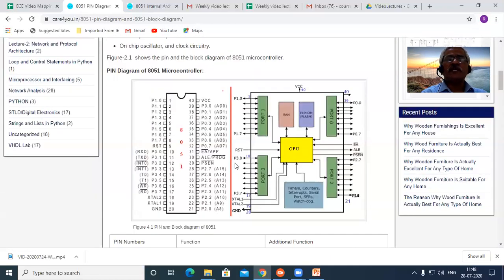Coming to the pin diagram of the 8051, as seen, it is a 40-pin DIP package. DIP stands for dual in-line package. There are pins on 2 sides of this package, and you find a notch on one side of the package. When you hold this notch upside, onto your left is pin number 1 and onto your right is pin number 40, with 20 pins on each side.